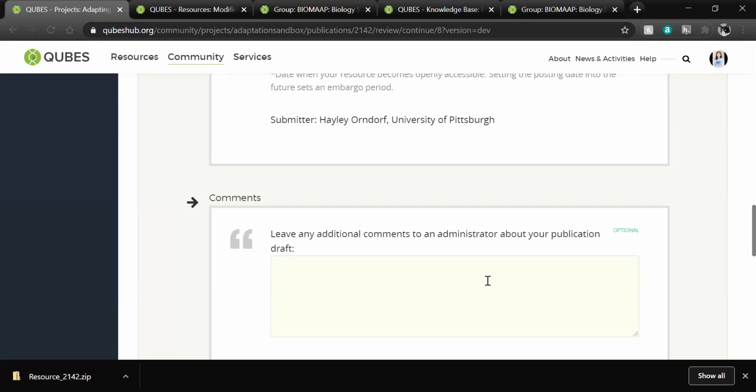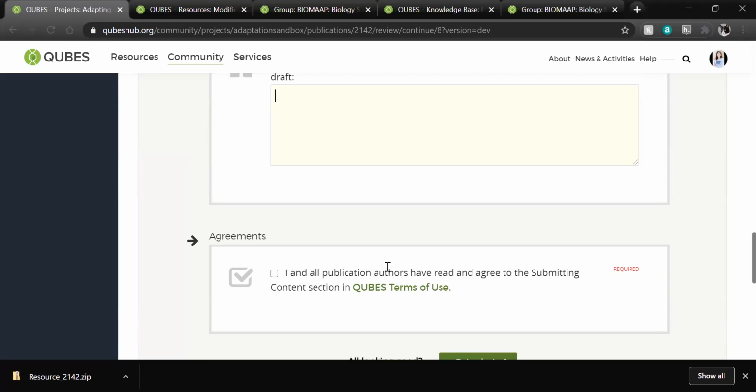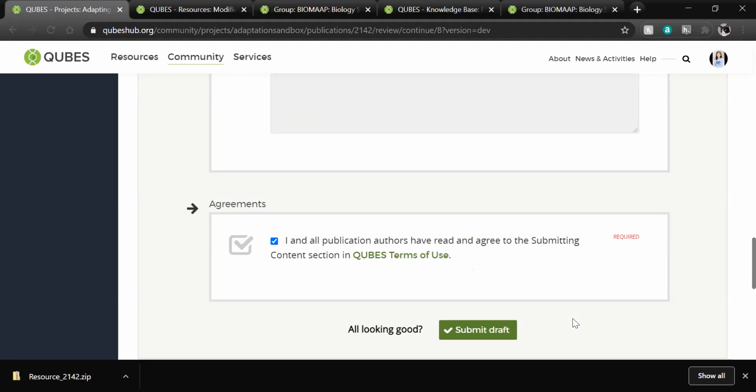QUBES resources are automatically approved, so you can leave a comment to an administrator, but they won't see it because they do not have to approve your resource. Once you hit submit, it will go through. And then you need to agree that you and all authors have read and agree to the QUBES terms of use, particularly the submitting content section. Now in this module, you will not actually hit submit. It's enough to have generated this draft. But in doing your own material, it is important that you read the terms of use, particularly submitting content, as well as any authors that you've added, right? They need to agree to this as well. That's very important. So you can go through and review those, and then you'll hit submit. And when you do that, your resource will be live. You can share the link, the DOI, it will begin collecting metrics, and you'll be complete. All right.